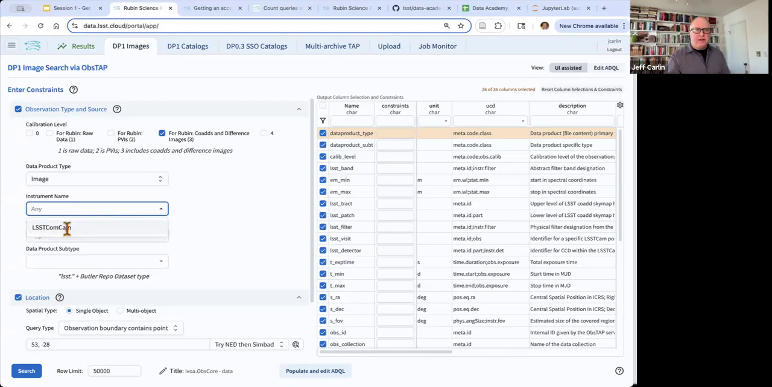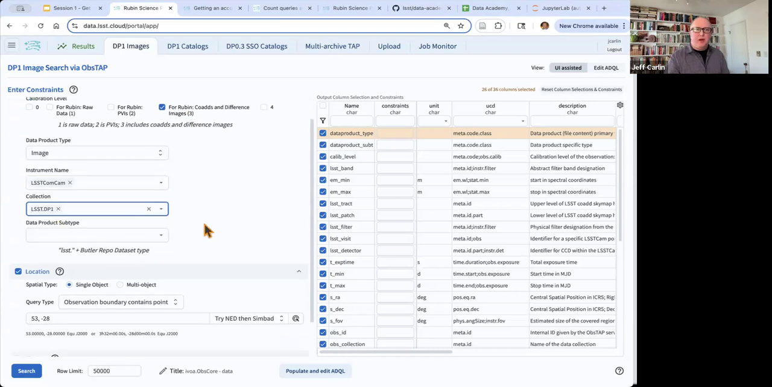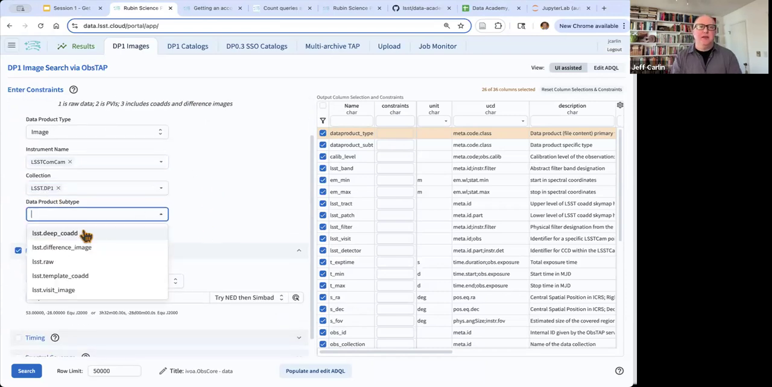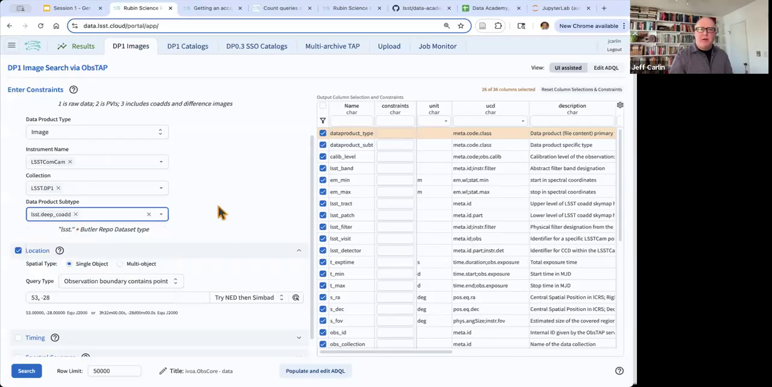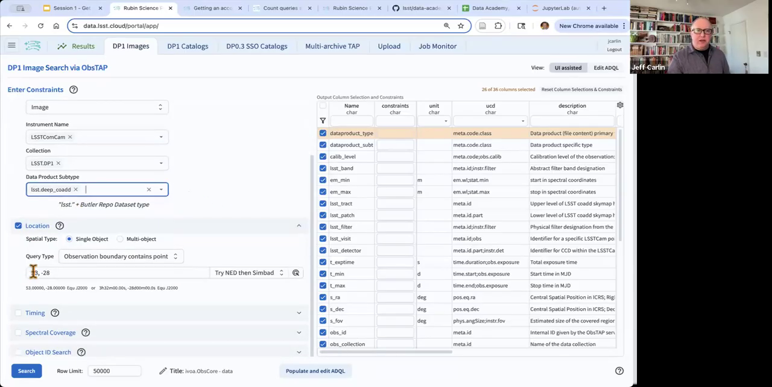We want LSST ComCam collection Data Preview 1. And then here I can select the image subtype that I want. I could select difference images, I could select template images. I'm going to pick a deep coadd image overlapping that position that I entered here. I'm going to leave everything else at its defaults, and I'm going to click the blue search button in the corner here.